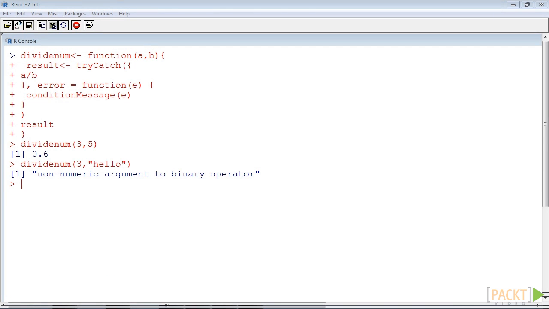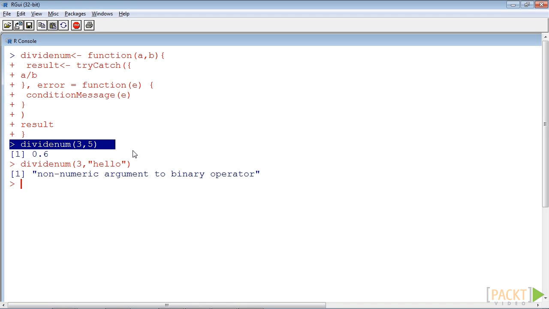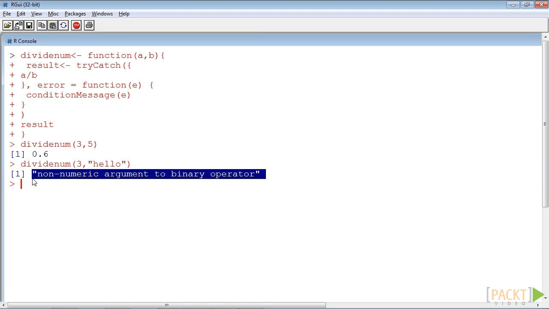If you want to catch the error message while using the try-catch function, you can put a conditionMessage to the error argument of the try-catch function. In this example, if you pass 2 valid numeric arguments to the divideNum function, the function returns a computation of 3/5 as output. On the other hand, if you pass a non-numeric value, the function catches the error with the conditionMessage function and returns the error as the function output.